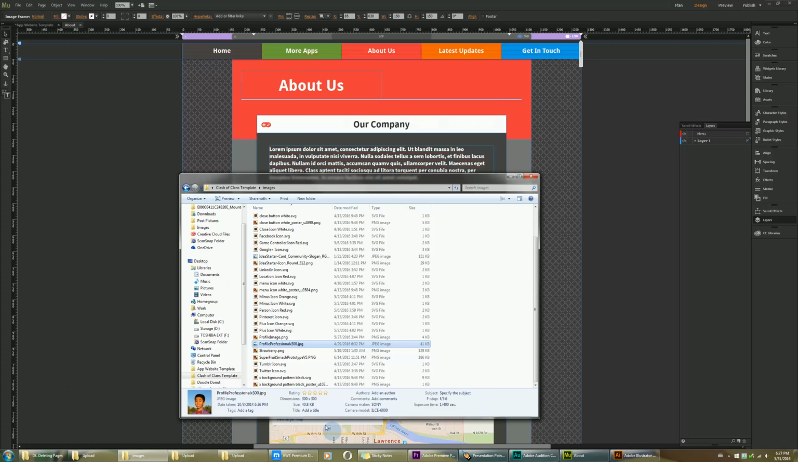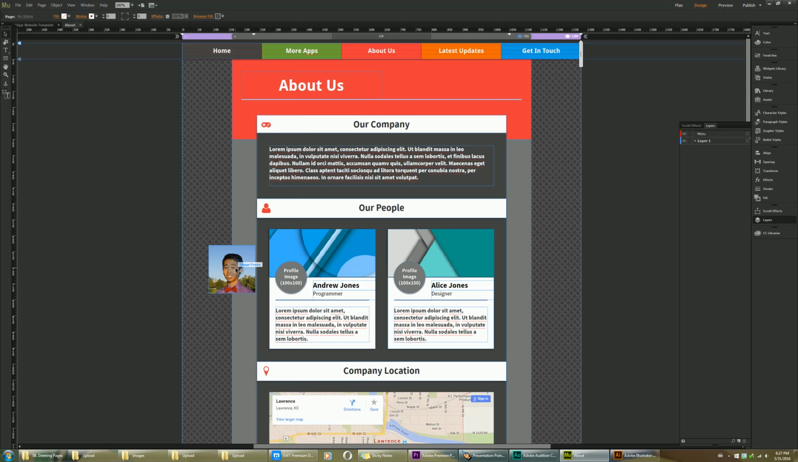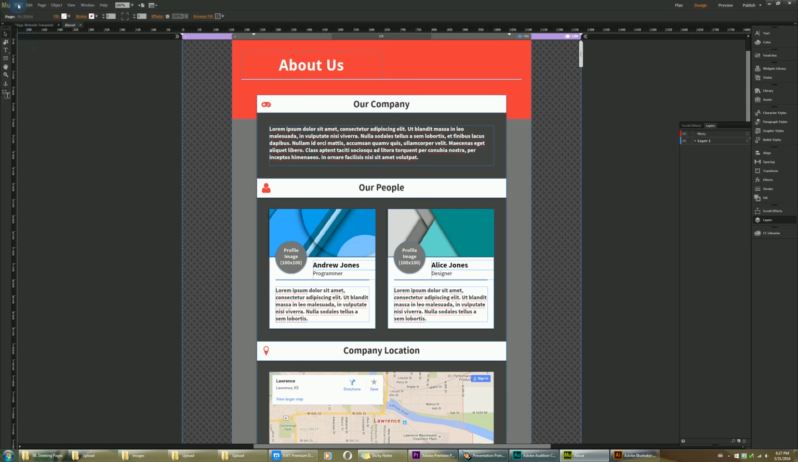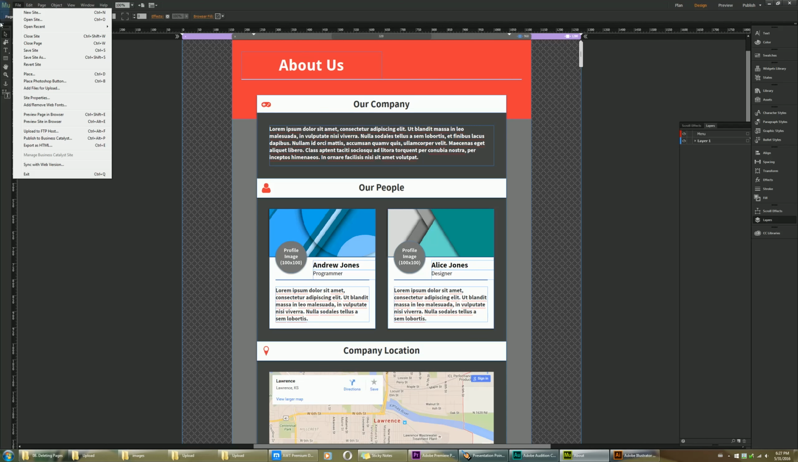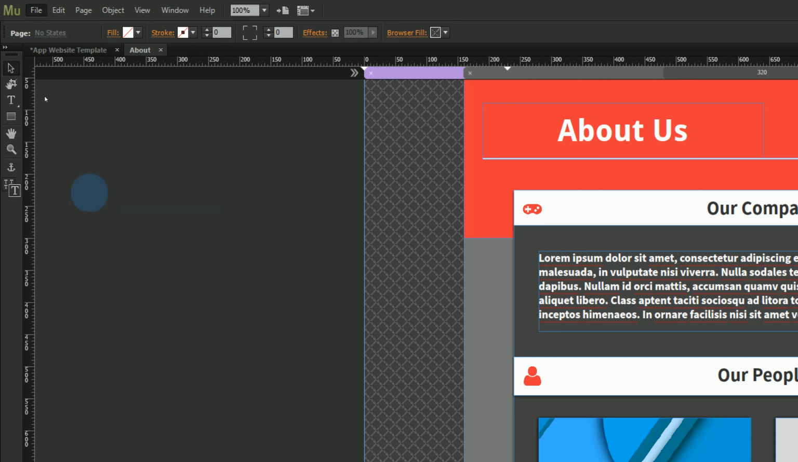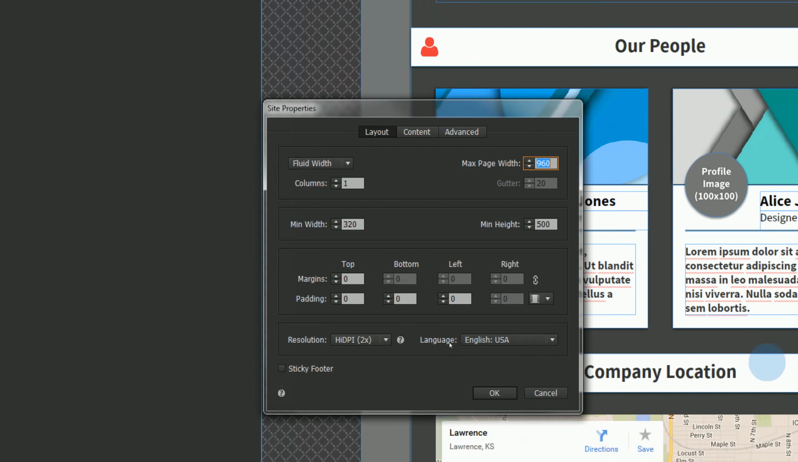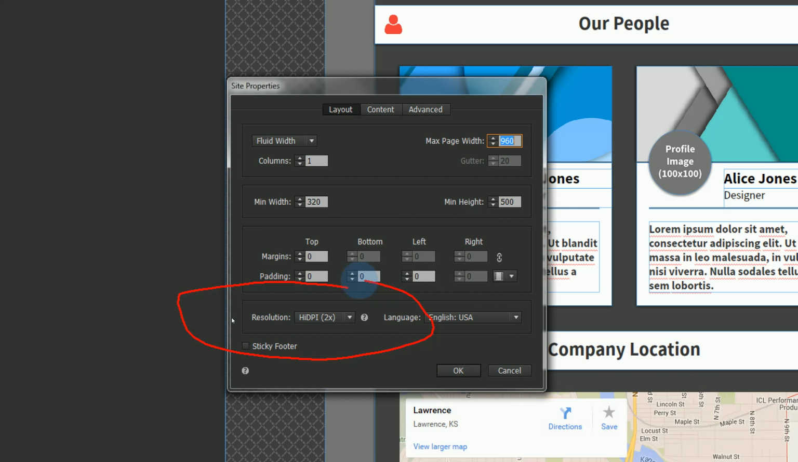This goes back to earlier about the double 2x HDPI. So whatever image you place into Adobe Muse, into this template, will be shrunk by half its width and half its height. And the reason for this is because if you go to File and then select Site Properties, it will open up a dialog, and here in the resolution setting, it's high DPI, 2x.